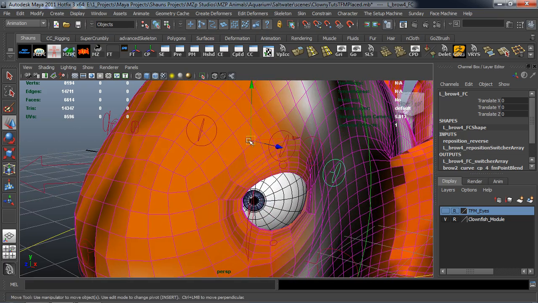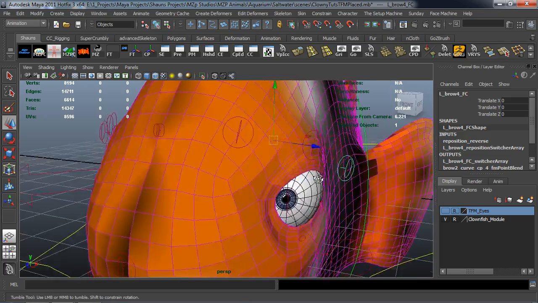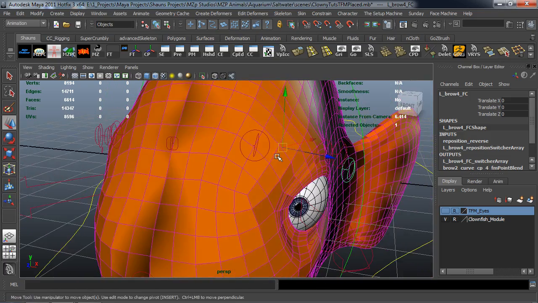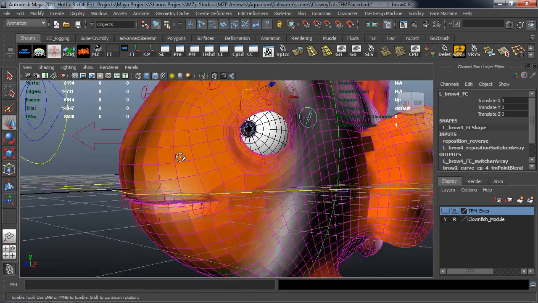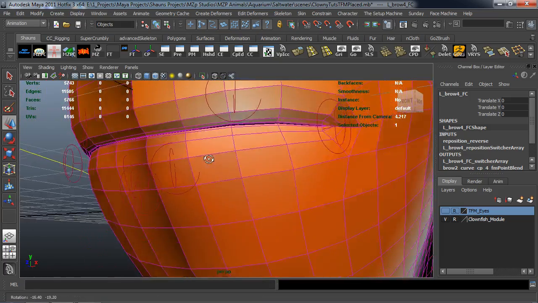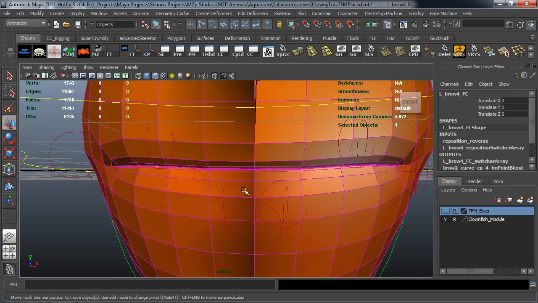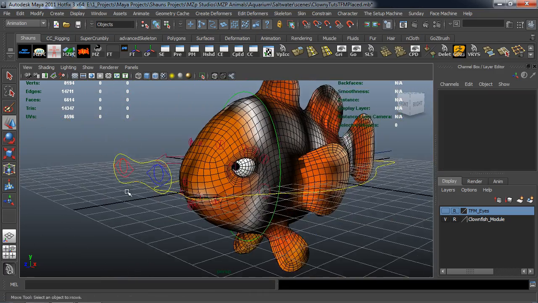But you can also notice that the pivot point of these controllers is, I would say, pretty way off. We'll just have to recenter the pivots on those. I'm going to show you an easy way to go ahead and do that. And you can also see here where the placement of our mouth is also way off. So we're going to have to go ahead and adjust those.